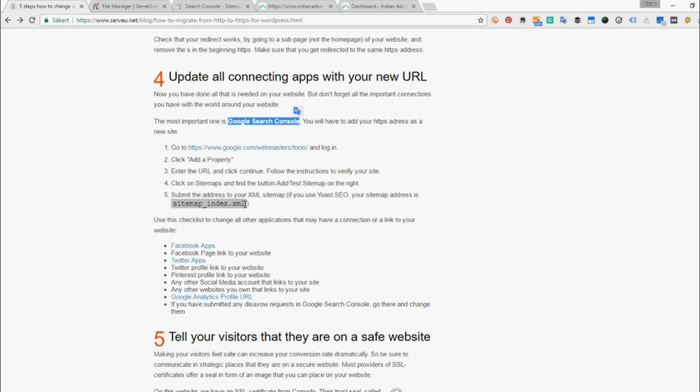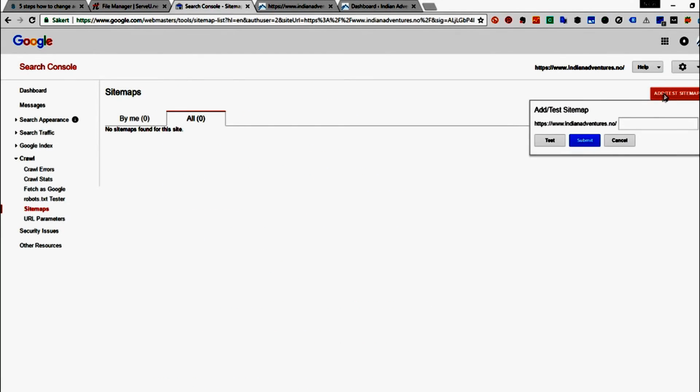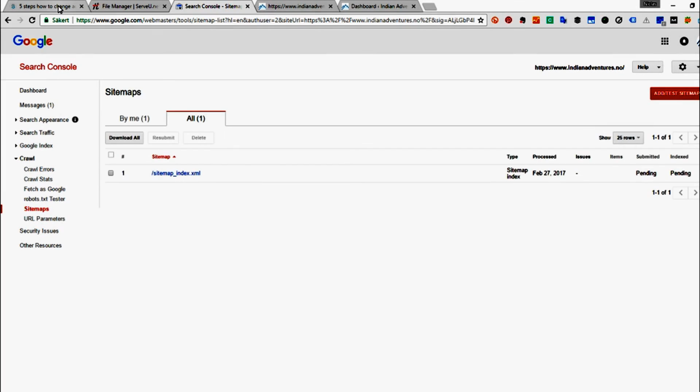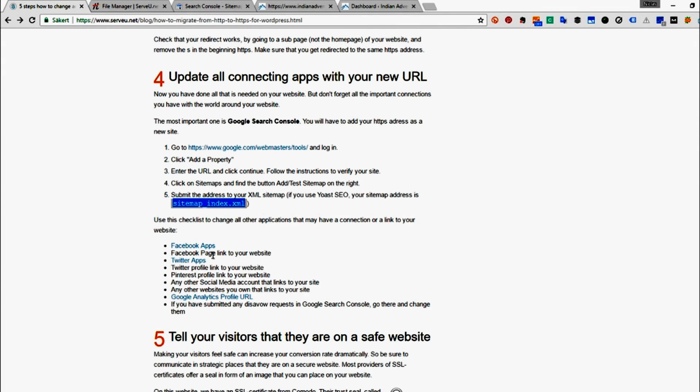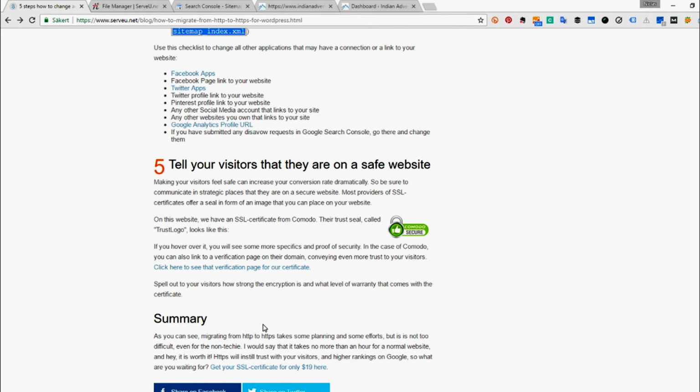Next thing is that we should submit the new sitemap to Google. If you're using Yoast SEO, the most popular SEO plugin, then your sitemap address is this. So I'm copying it and I will be adding the sitemap address like this. Submit. That's it. That was the most important application connection for your website. But check this list. If you have Facebook apps, Twitter apps, you need to change the address in those apps. Lastly, I advise you to check this point also, read it and see what can you do to tell your visitors that they are on a safe website.